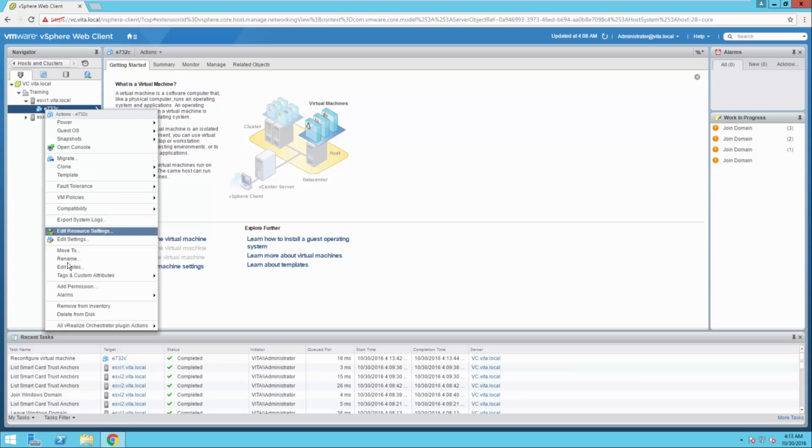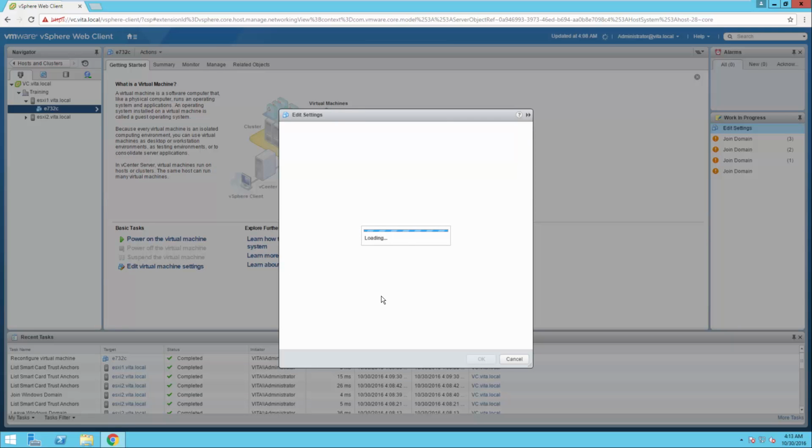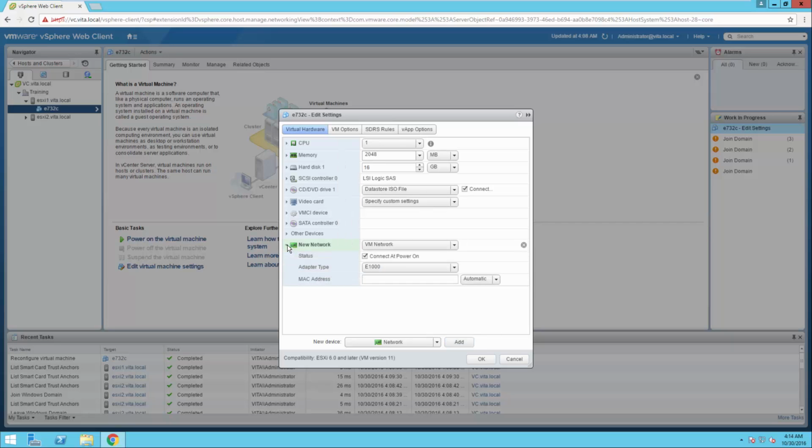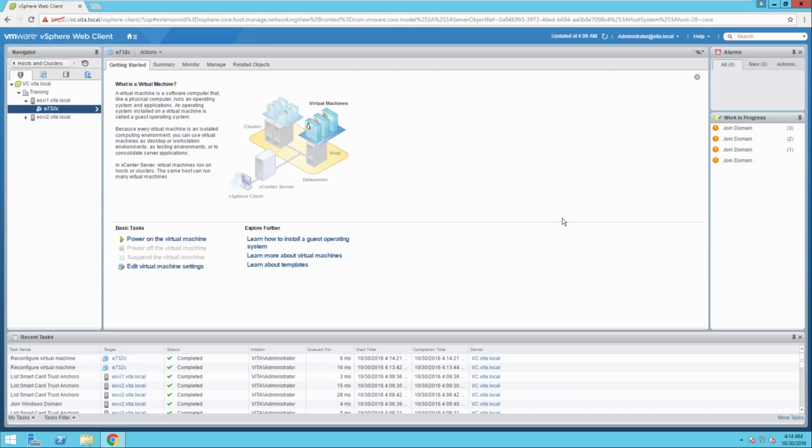I actually want to go back to it. And we're actually going to go ahead and re-add it. But this time, we should be able to choose the appropriate adapter setting. And we want this VMXNet3. That actually allows for a better quality NIC. Click OK. Give it a minute, and that is the end of that lab. Thank you.